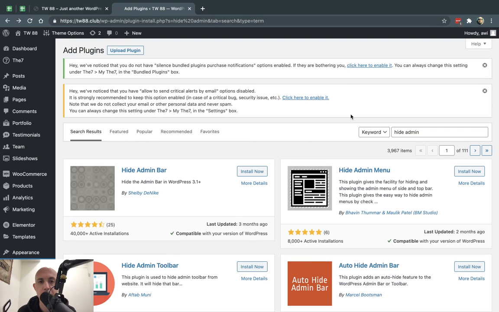Hey everybody, this is Ori from AstroWeb, and today I'm going to introduce to you how to improve the security of your WordPress site by changing the default URL of your admin login, your backend login.